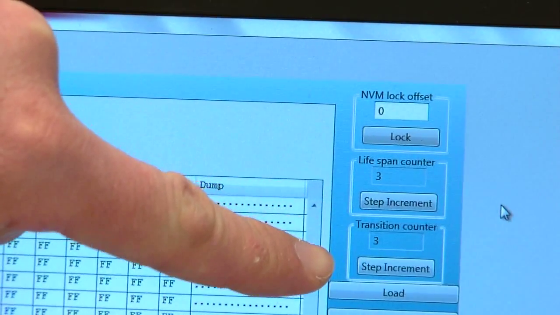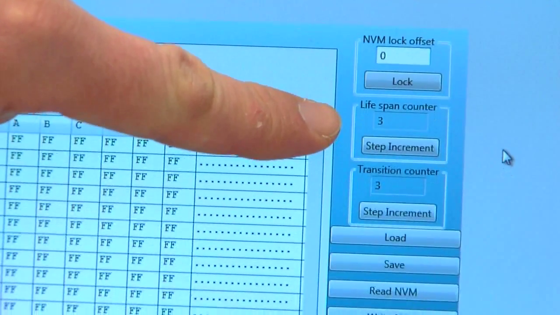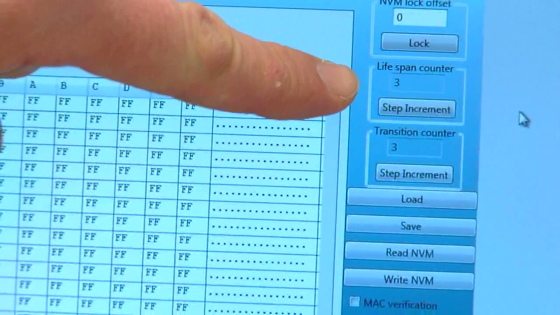I also have an NVM lock offset, so I can lock different areas of the NVM against writing. And I have two types of counters, a lifespan counter and a transition counter. In addition, I have the capability of verifying the data in the NVM via a message authentication code to make sure that the integrity of the data is correct, that the data is correct.